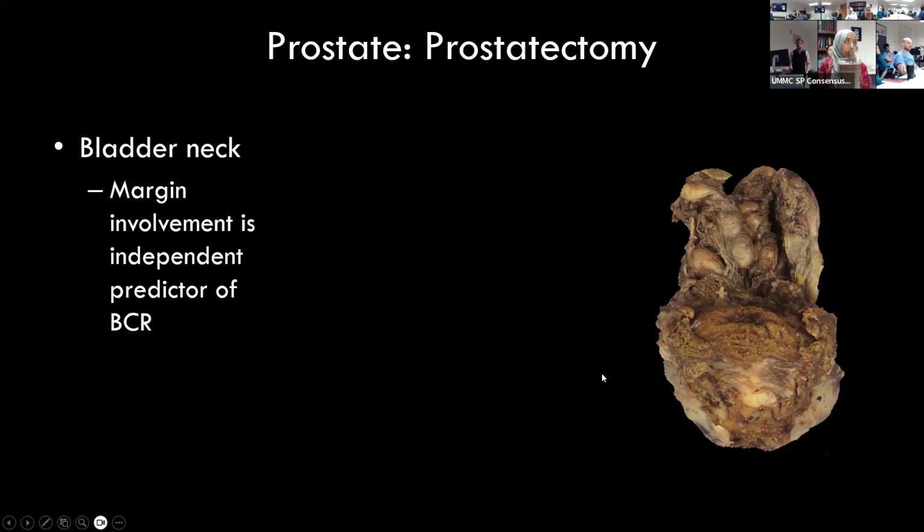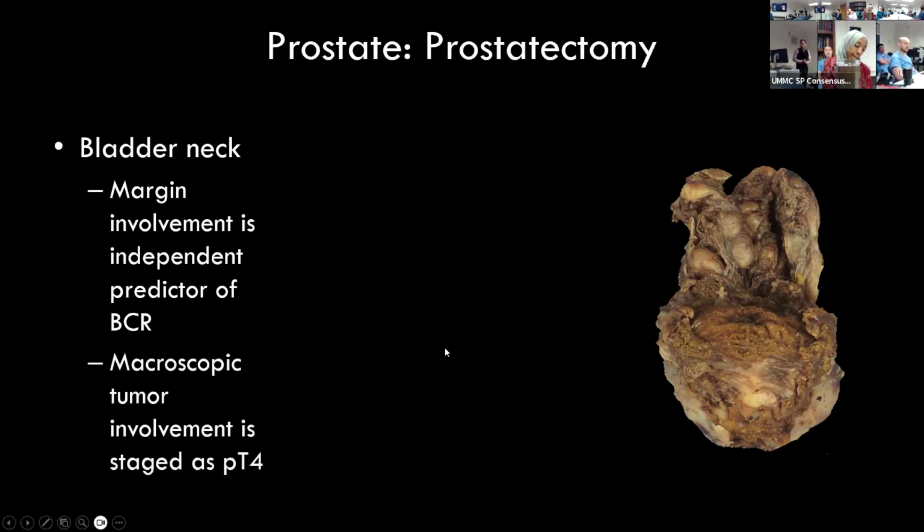So why is it important to sample this bladder neck area correctly? That's because margin involvement in the bladder neck area, like in this area over here, is an independent predictor of biochemical recurrence of prostate cancer. So that has to be appropriately sampled. Okay, and then the other important thing, just like in bladder cancer, is that if you find macroscopic prostate cancer in this area, it would mean involvement of an adjacent organ because that muscle is part of the bladder. That is an adjacent organ, so that will make it pT4.